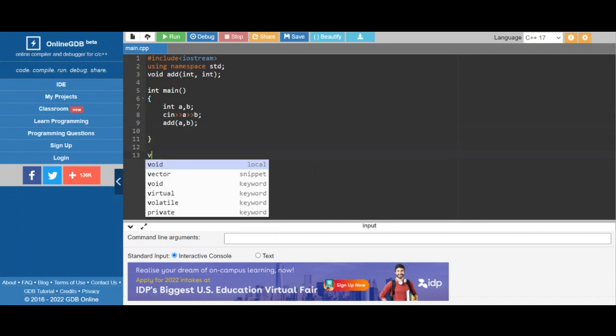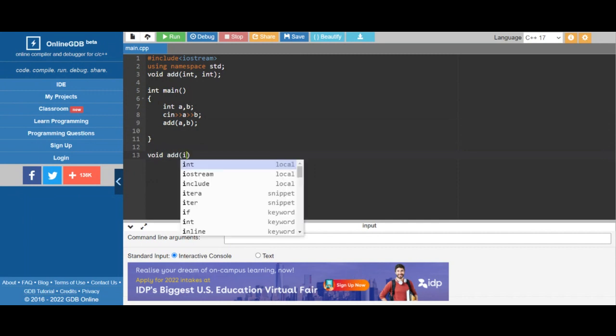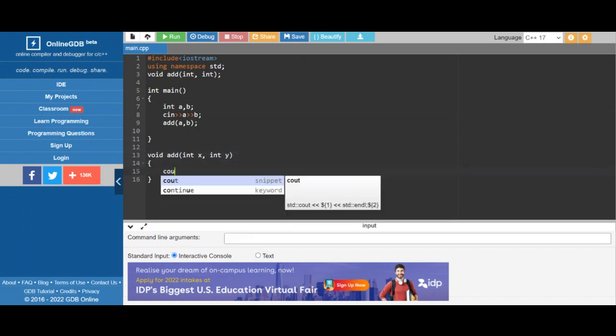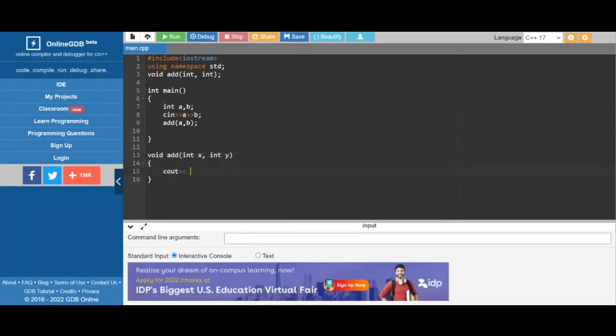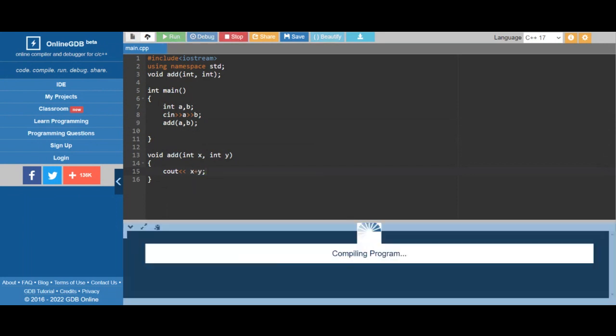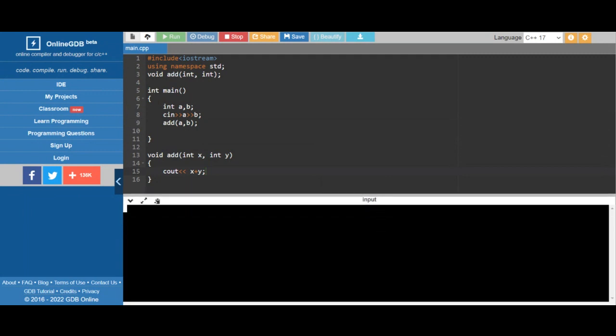Again, void add, I receive those parameters, int x comma int y, cout x plus y. So that's the result. When I execute, let me say 2 and 3, those are my parameters, and 5 is my result. So what happened here? Again, a copy is generated, new variables int x equal to a and int y equal to b. That's what has been executed at the backend, right?